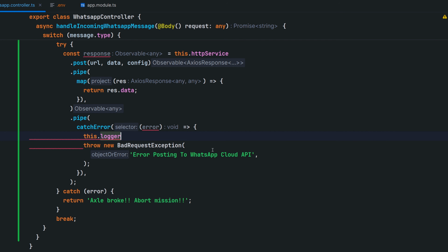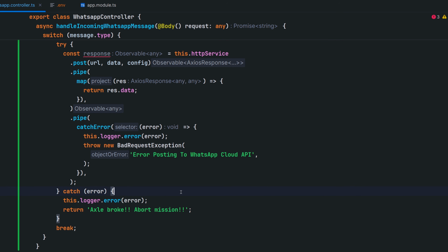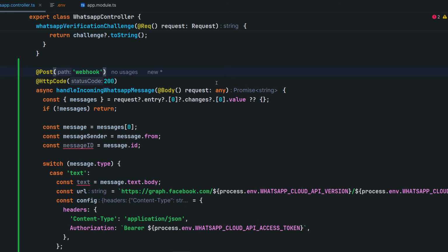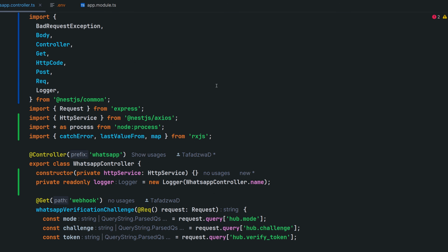Let us import a logger which is available in NestJS, so that we log any error messages, which is going to help us debug issues in our local environment. Say this.logger dot the type of log, based on whether it's an information log, error log, then the error message. And for us to get the response value, we use lastValueFrom from RxJS.